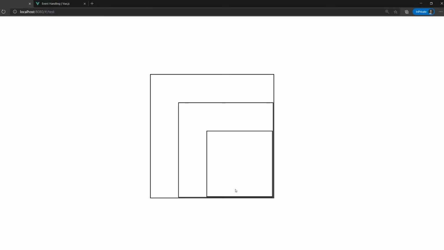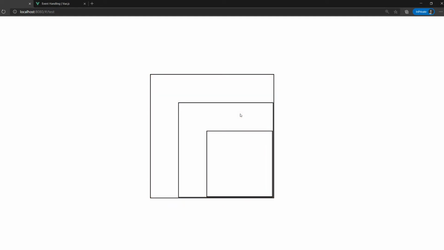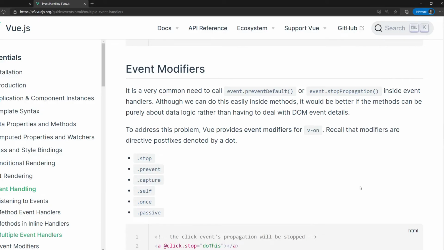And so if we save that and look at this, when we click this div, it'll capture the event and the handler will trigger for this element, but the event won't get passed on to parent elements. However, if we click this part, this element will still pass that event onto its parents, right? And so you can see that .stop is really useful for isolating and preventing the event from continuing upwards.